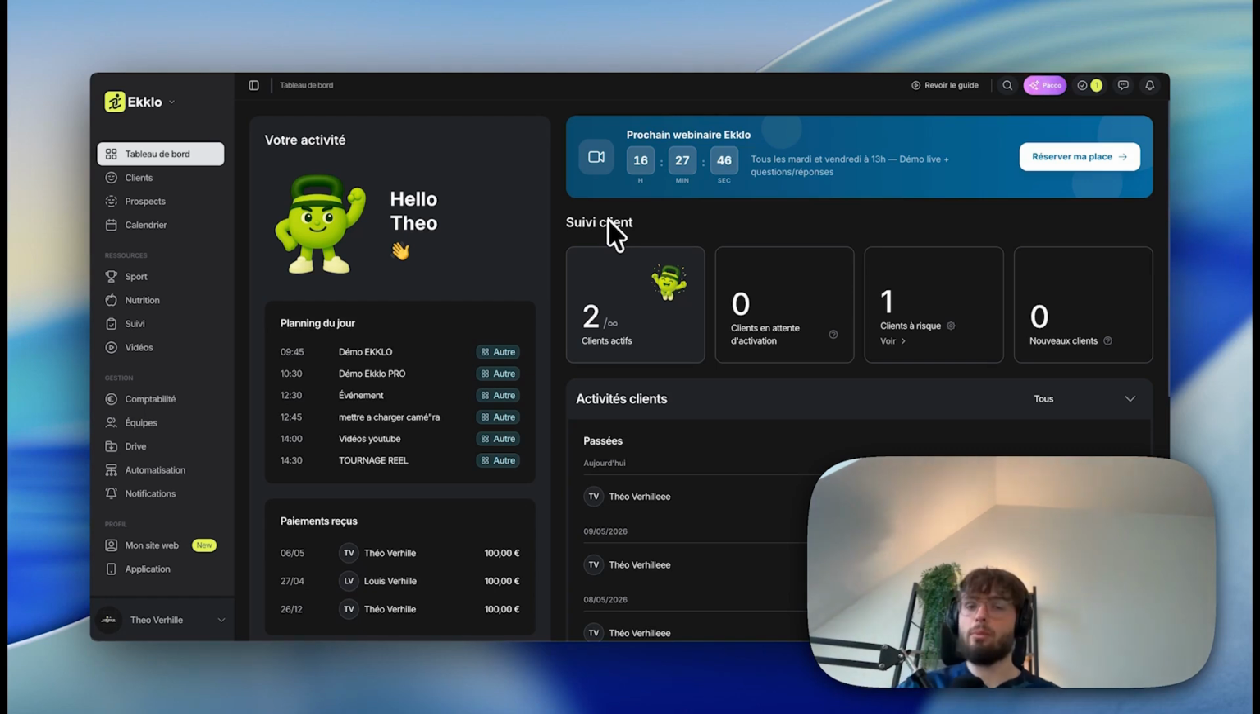How do you manage booking appointments on EKKLO? Booking appointments, whether you're an online coach, in person, or for group classes, is super important. And that's why on EKKLO, we've made something very simple and very easy to set up, and we're going to look at that together right now.